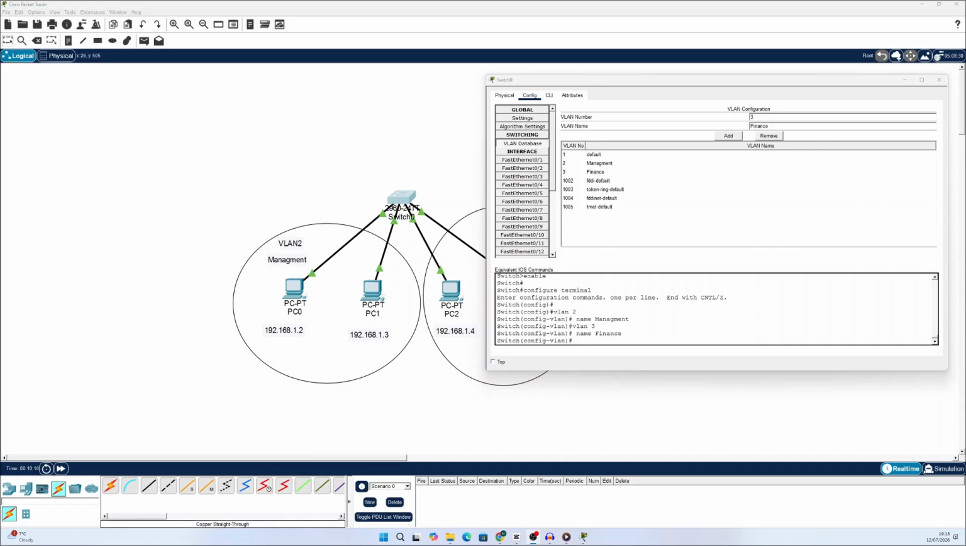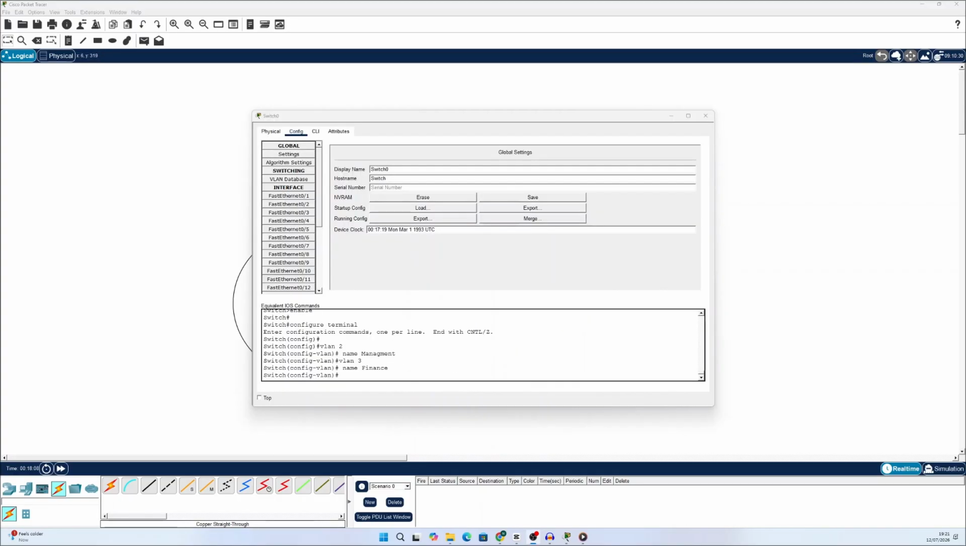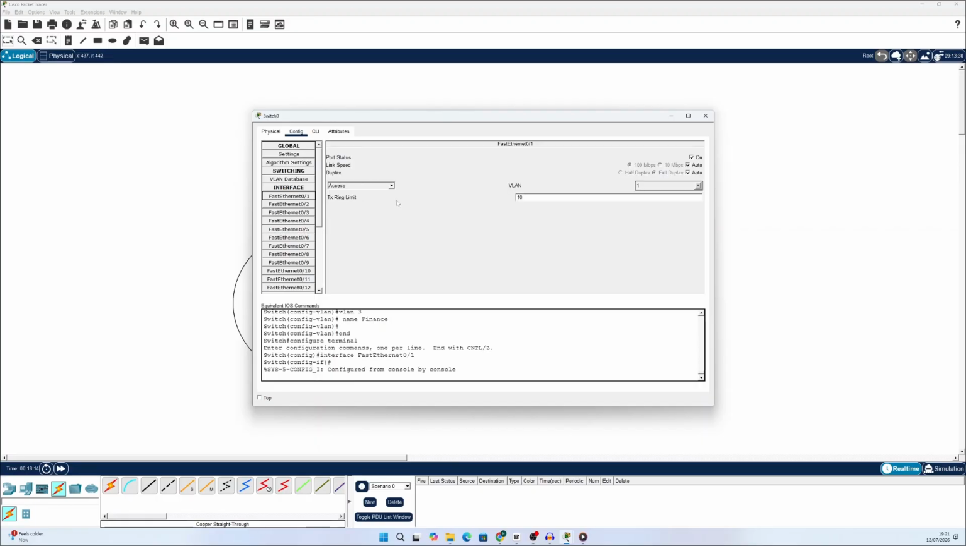PC0 is connected to Ethernet 0/1 and PC1 is connected to Ethernet 0/2. We will assign these two ports to VLAN 2. VLAN 2 was for the management department.